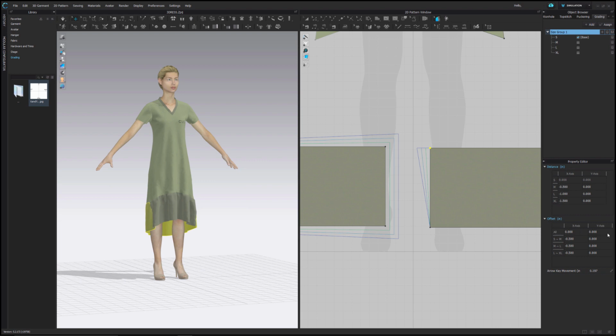Above the sizes, you will also see an All option. If the difference between the sizes is equal, you can input the value here and it will get reflected in all the boxes. This will save you some time when grading points for all the sizes. I will quickly grade the other points as well.